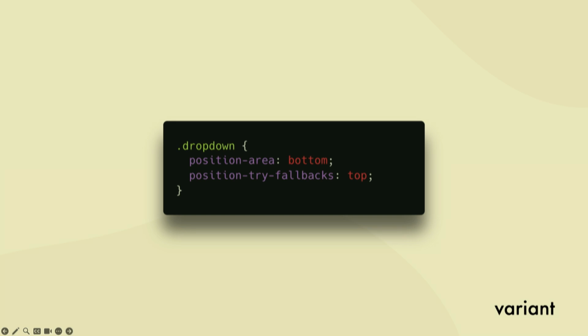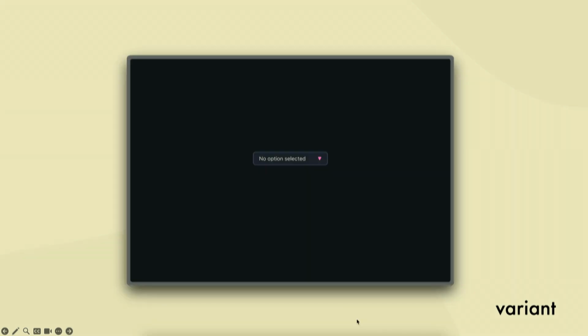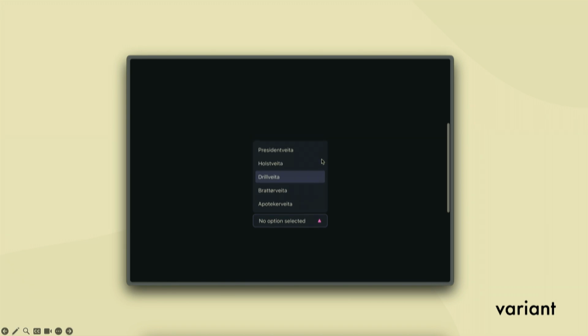So what we're basically saying here is that you should put this at the bottom, but if putting it at the bottom would make it go outside of the viewport, then you should try putting it at the top instead. So that's a fallback. And we can see that when we open it now, it's automatically going to go up to the top, and when there's space on the bottom, it's going to go down to the bottom again.